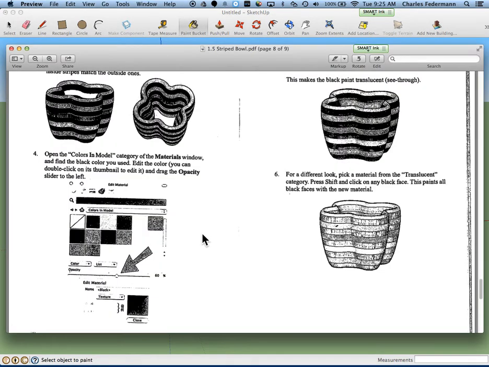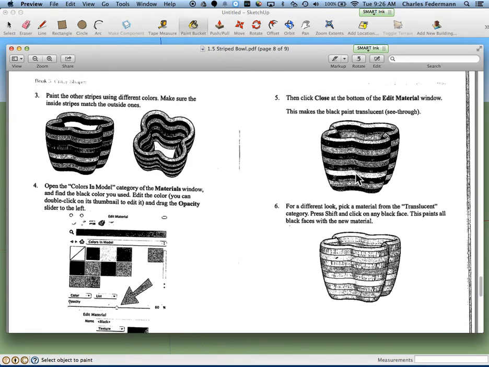Okay, coming back to the instructions. It says now in the colors in model, in the category materials, below the one you can find the color you used. And you can edit the color and the opacity. The opacity is kind of like a translucent thing, so it'll allow you to see through the object. So I'm going to move it kind of like towards the middle.